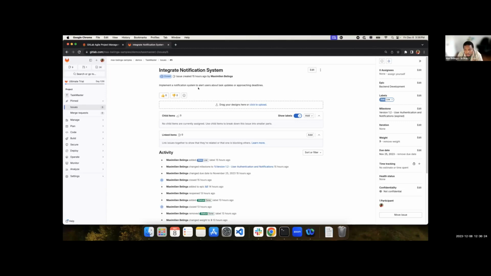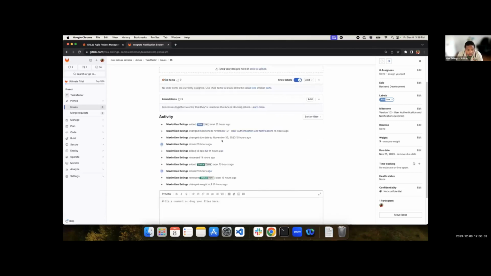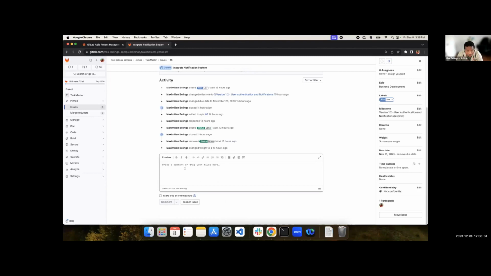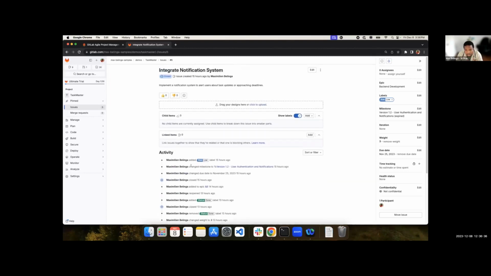So it's not that different from a GitLab perspective. You can give it a name and a description. You can also add comments to the story, the same way we have comments in merge requests and stuff like that. You can assign the story to specific people. You can also link it to a specific epic. So in this case, it's linked to the backend development epic.